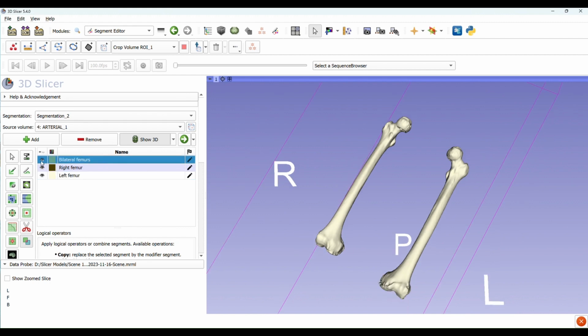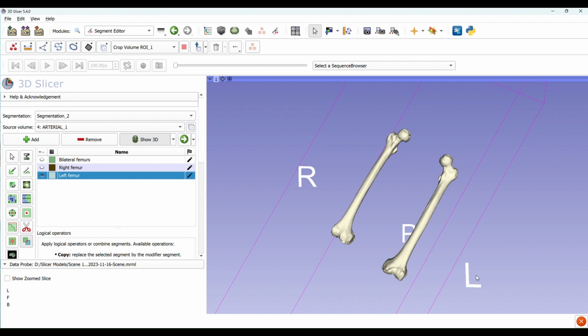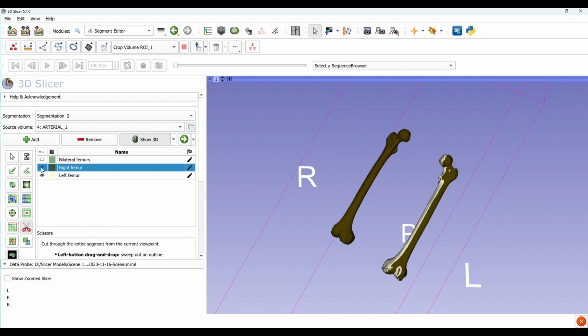For bilateral femurs, let's hide that, and let's hide the right femur, and just focus on the left femur. The left femur, you can see here, is defined by the L. We can just use the scissor tool to delete the right femur in this segment. Great. So you turn it on, and you see the left femur. Now let's hide the left femur.